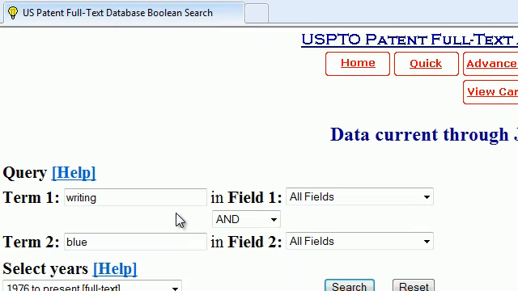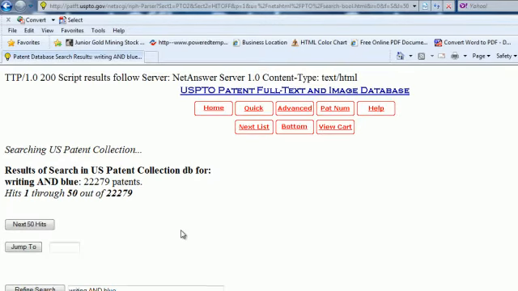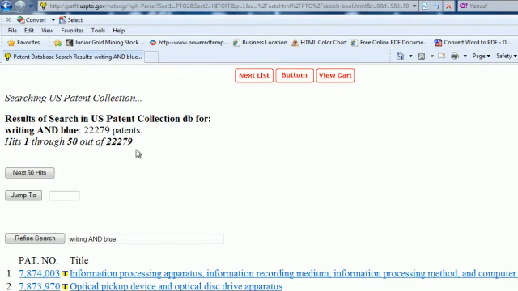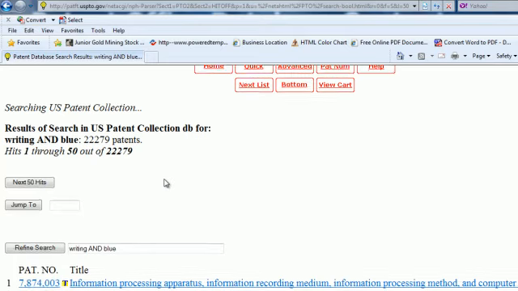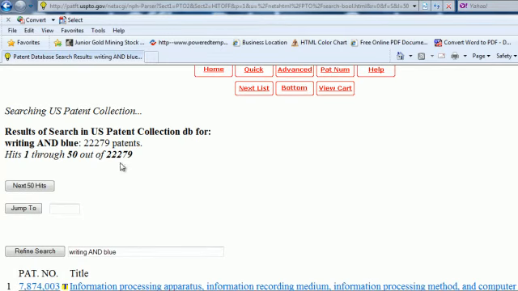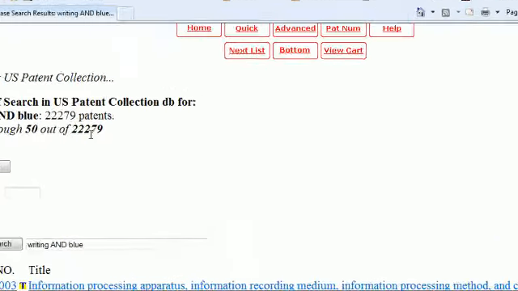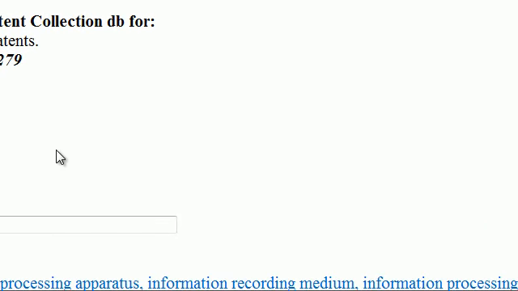So because our sample claim had a writing utensil that dispensed blue ink, I have it set on writing and blue, and you can guess that this will likely return a lot of results. So you see 22,000 plus patents meet this search criteria, which is not really a feasible number for you to review all of these patents. So let's go back to the search interface and try to narrow this number down. And I like to try to get this number down to between 100 and 200 before I really start analyzing the patents.